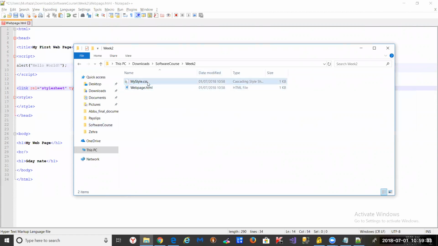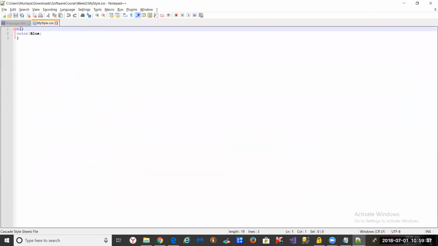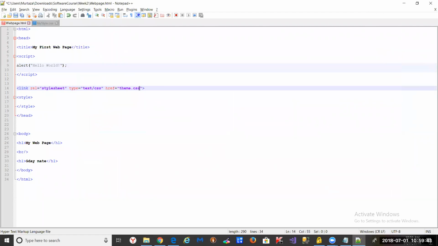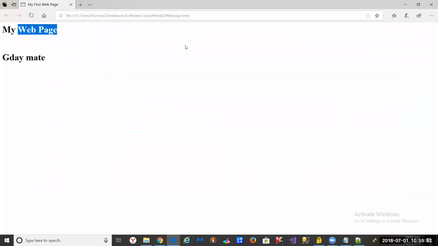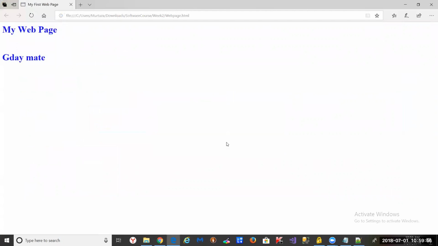All right, so I'll just open this in Notepad++ again. Okay, so I'll just copy that and I'll paste that here, href reference mystyle.css, and I'll save it. Hopefully the color should be blue now. There you go. Did you see that? Guys, did you see what I did?